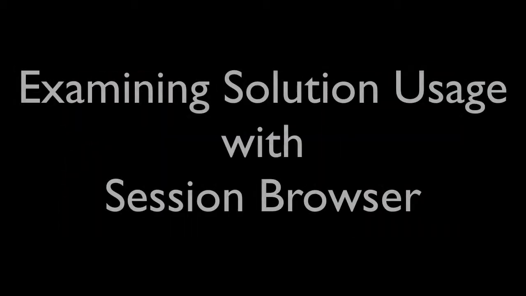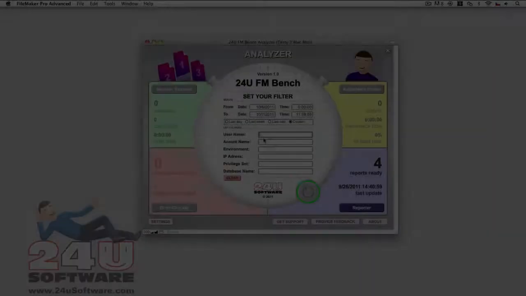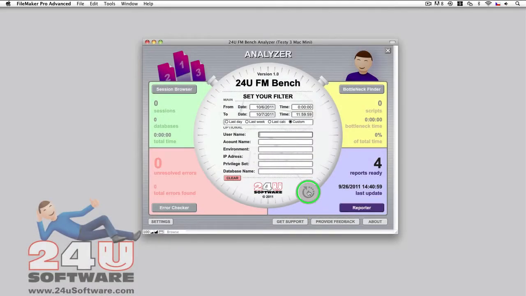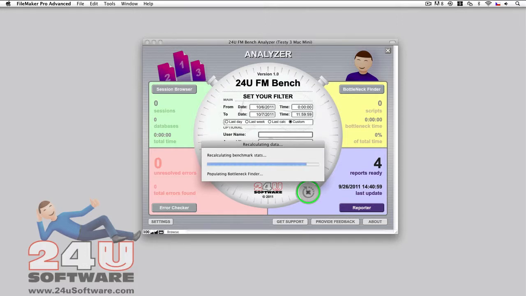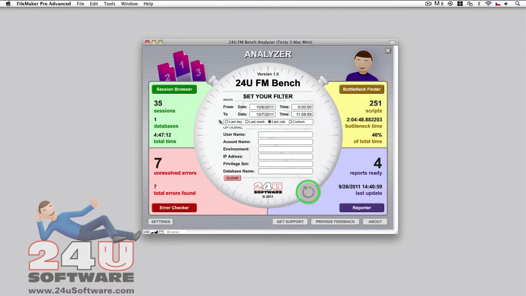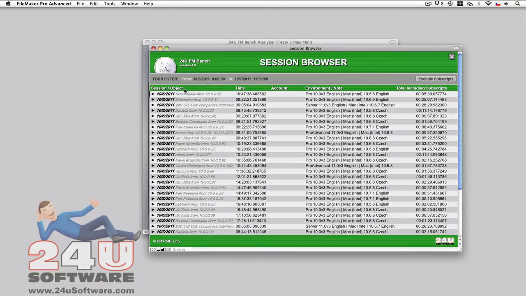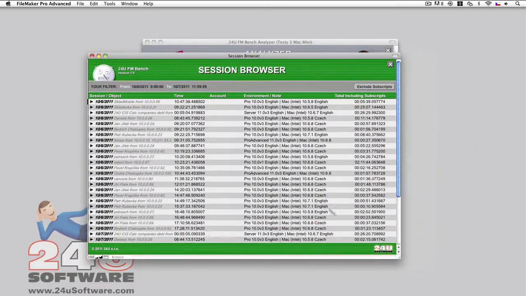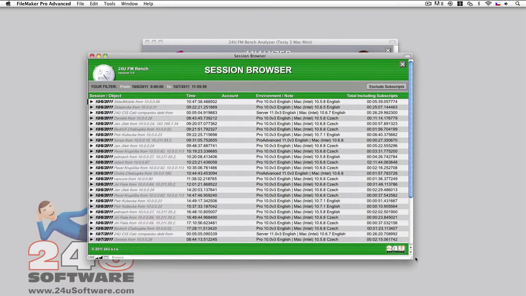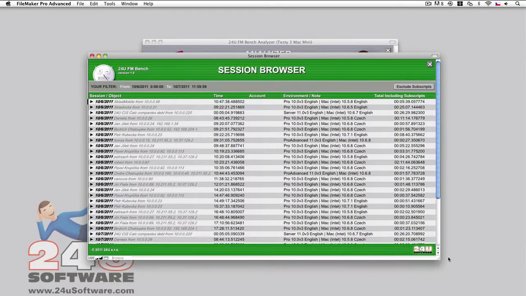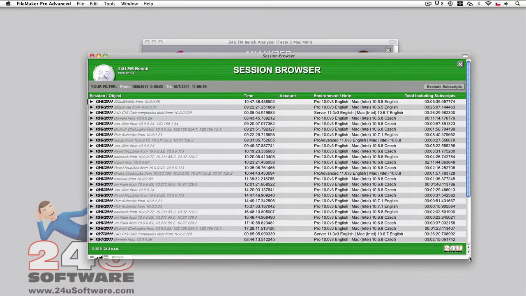In this video I am going to show you how you can use FMBench Session Browser to examine what individual users were doing with your solution. After applying your filter and analyzing your log data from the selected period of time, you can use Session Browser to browse through individual user sessions. In FMBench Session Browser, you can see all sessions that fulfill the filter parameters you have previously set.